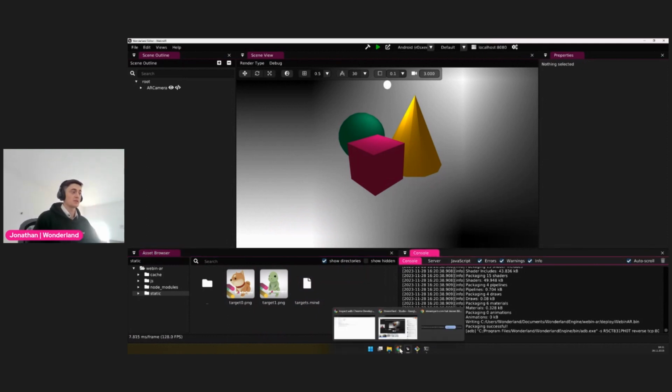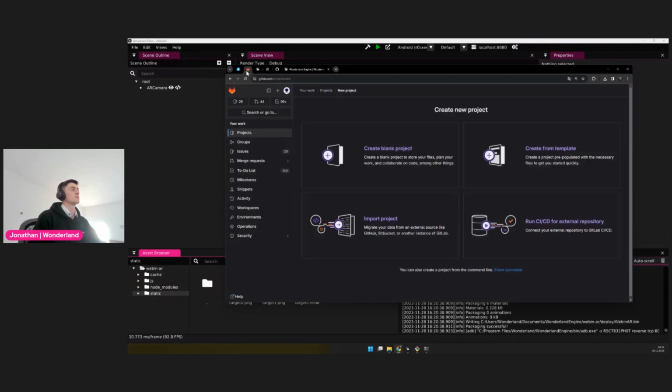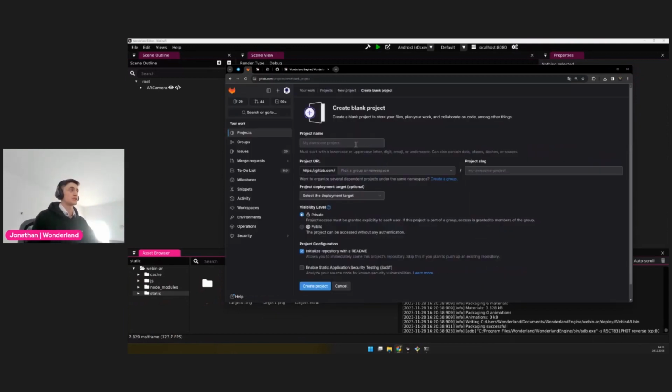To do this, we first have to create the repository on GitLab. In this case, I will create a blank project. I'm going to call this WebinAR. I use my own namespace here, and then make sure I uncheck initialize repository with a README because I don't need this, and finally create project.